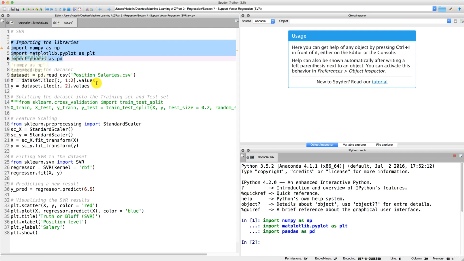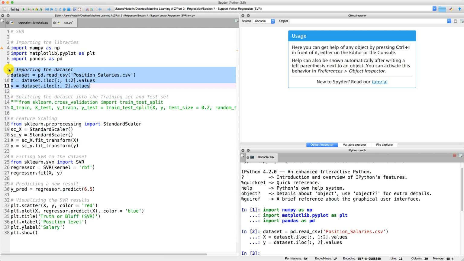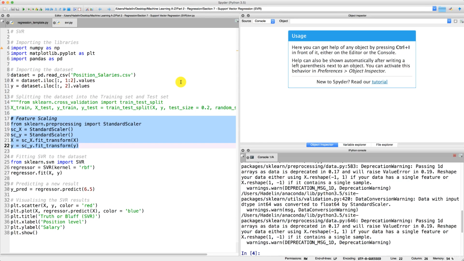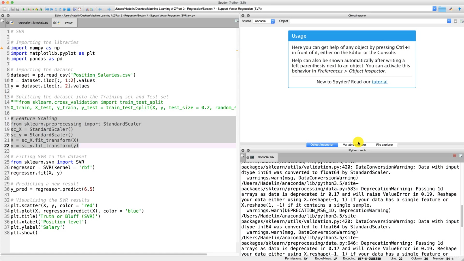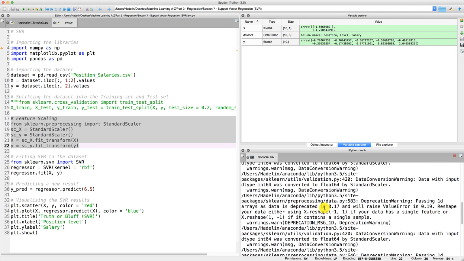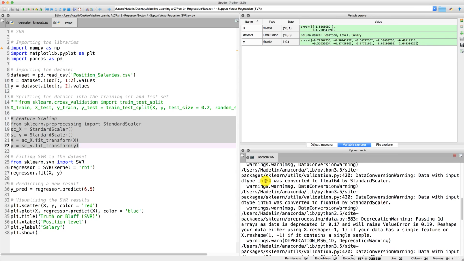All right, done. Then import the dataset. Done as well. And now let's eventually apply feature scaling. So I'm going to select this section and execute. And here we get a little warning. That's because our dataset was composed before of integers, and this is just a warning to tell us that our integer data was converted into float, which is totally fine because by feature scaling our data, it's transforming, of course, the data into float.